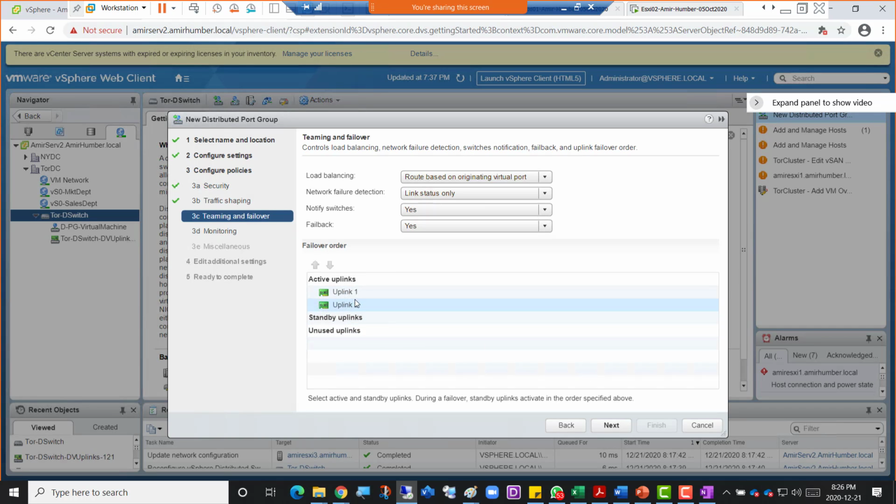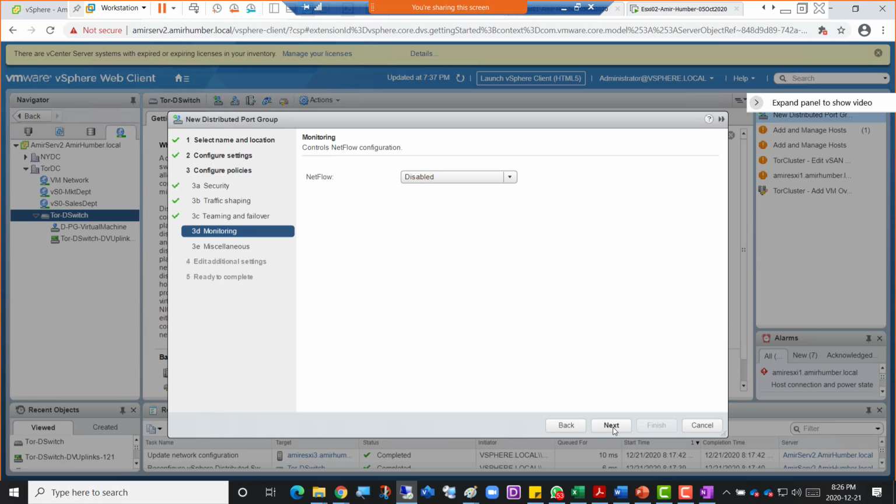So you can add more uplinks, but you need to have that many free network cards available on the physical servers, on the physical machines, right? So I'm going to click next here. Yes, keep it active. And NetFlow, if you want to go for NetFlow, it's going to diagnose all your environment, so you can enable it here.